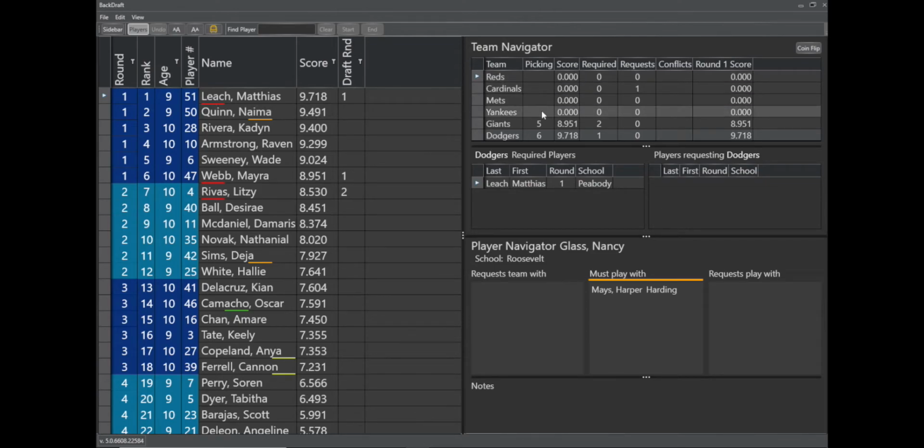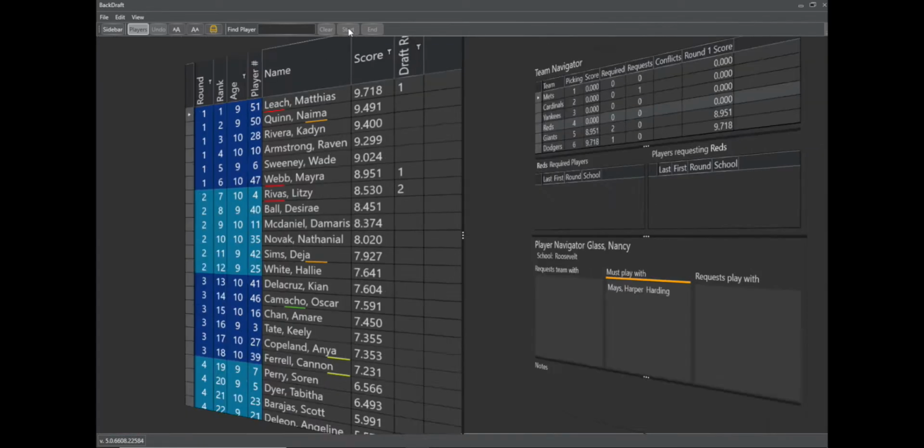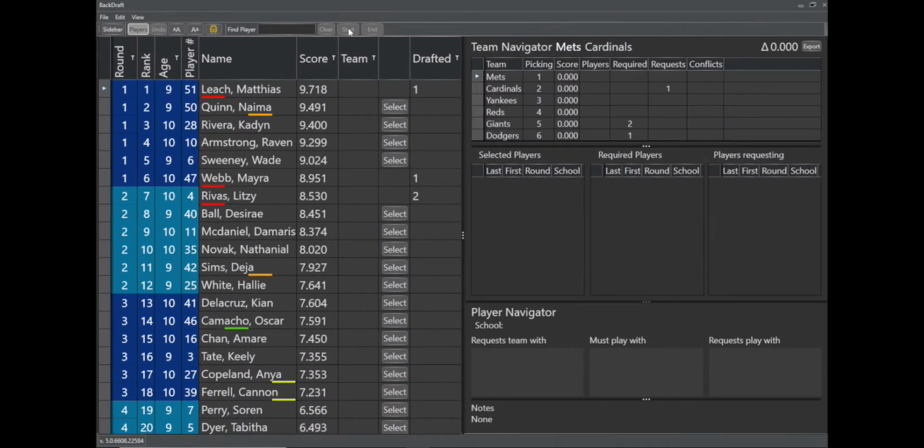Now, as you can see, there's four teams that don't have a picking order assigned. That's because they have no player in the first round by default. We can flip a coin the old-fashioned way and assign it like that, or I'm just going to hit the coin flip button because I trust that that's random enough. And at this point, we're ready to start the draft. We have a picking order for each team. We have a list of players with all their requirements and requests locked in, and I'm going to start the draft.